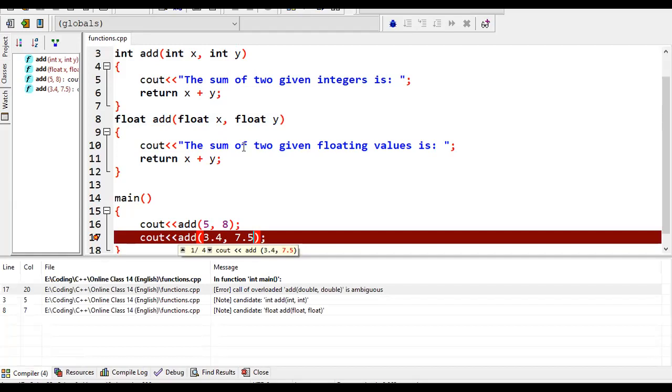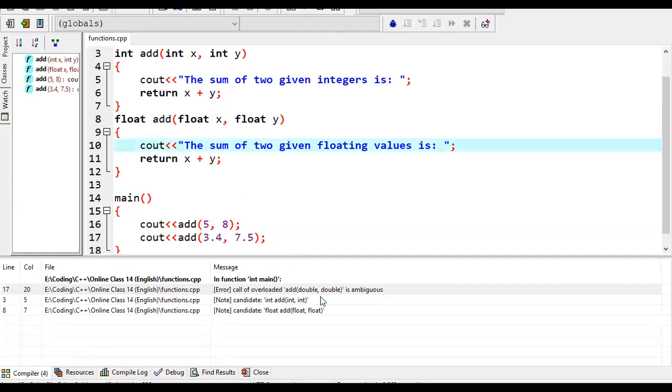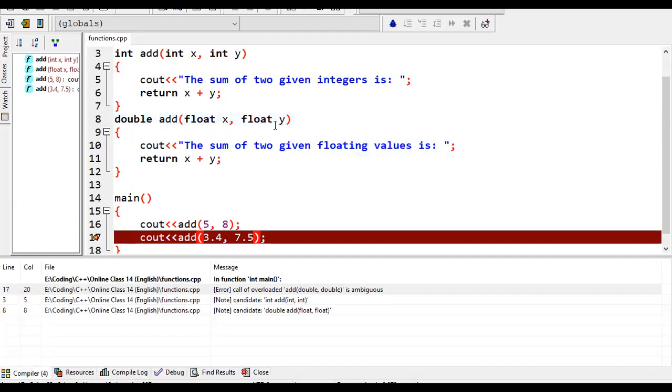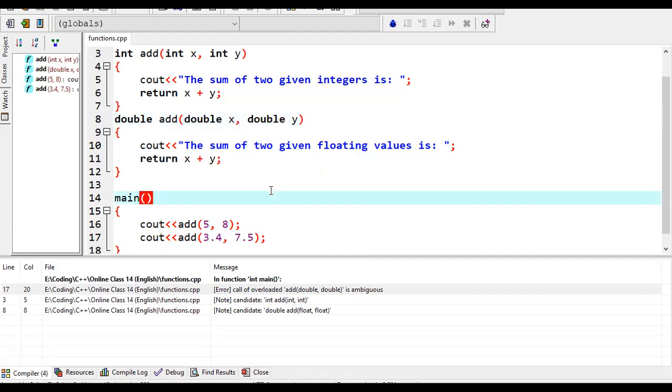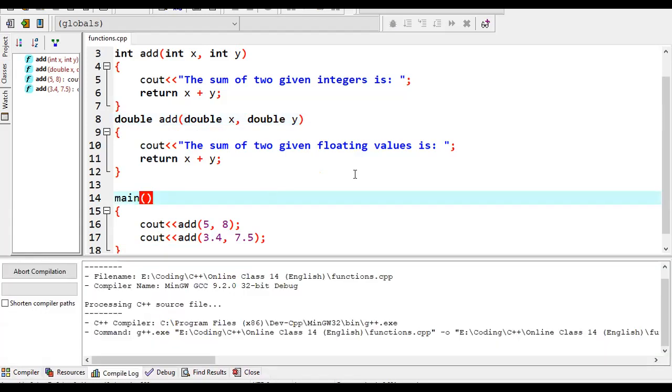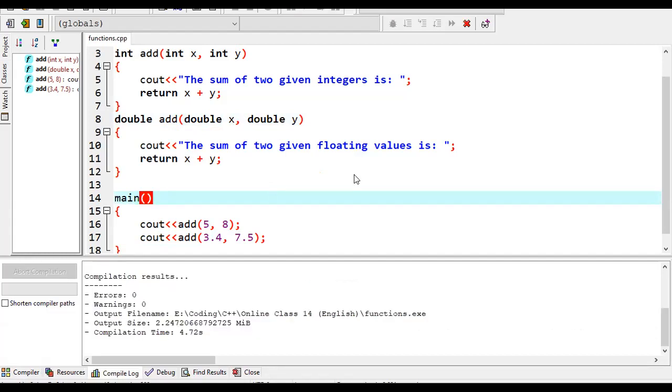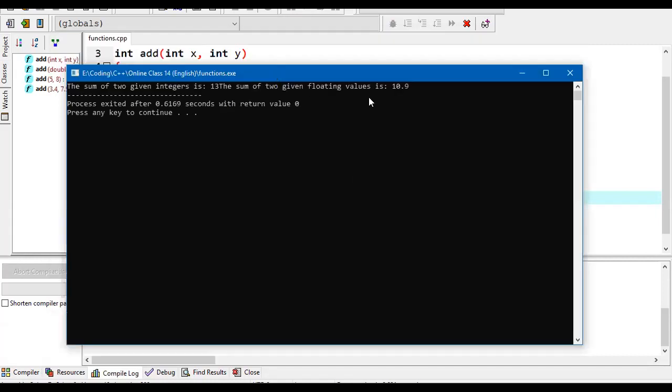I got an error that says call of overloaded add is ambiguous. So that's simple. Let's just change the return type, because the compiler gets confused between float and double, because double is also a data type used for floating values, but it has different memory defined with it. So if I use double here, I'm sure it's going to work. So now I'm just compiling the program, and you can see the difference.